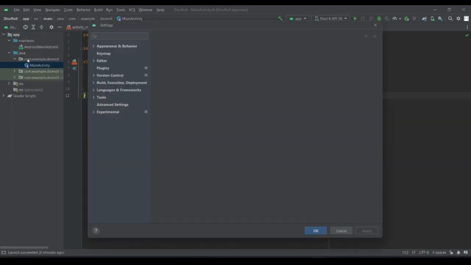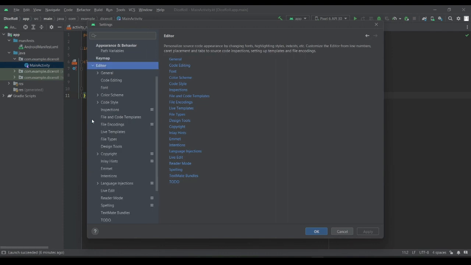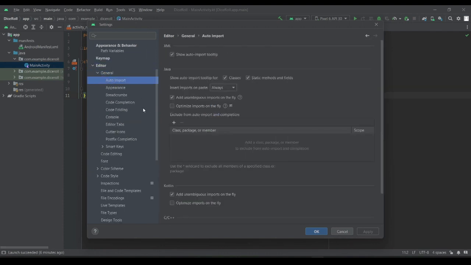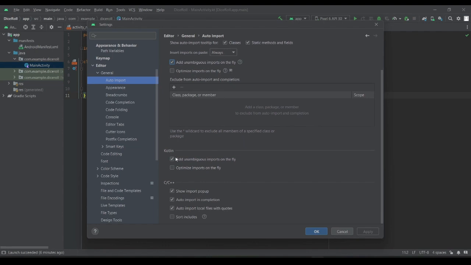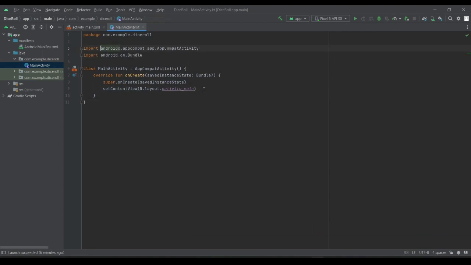Go to file, settings. Go to editor options and click on general options. You will find auto import. See if the add button is ticked in both Kotlin and above. Make sure both are ticked because they help to import the libraries easily.